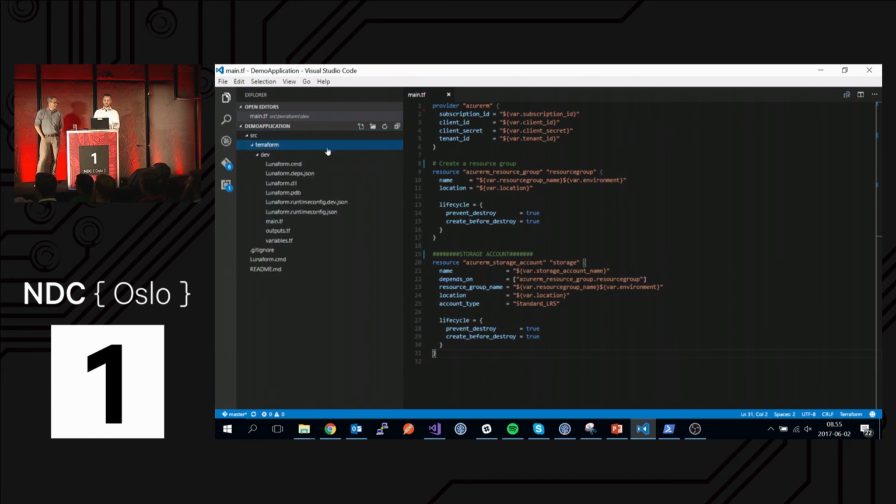So at this moment, we just want to create a dev resource group for development because we want to test our entire integration. So here you can see we have the given Lunaform files that we need. We have the Terraform files.